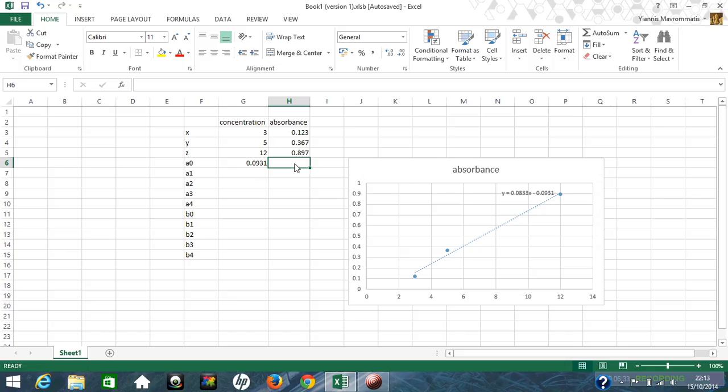Anyway, so let's say that I have an absorbance of 0.2. If I hit enter, I get a concentration of 2.49, which is a relatively low concentration for blood glucose, but clearly we have a very low absorbance as well.